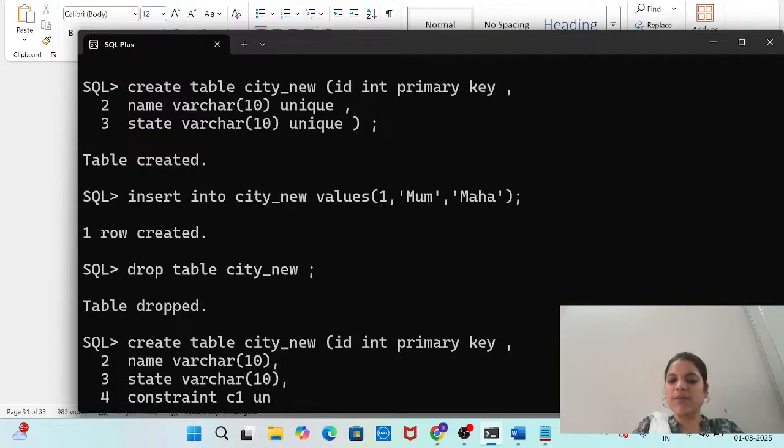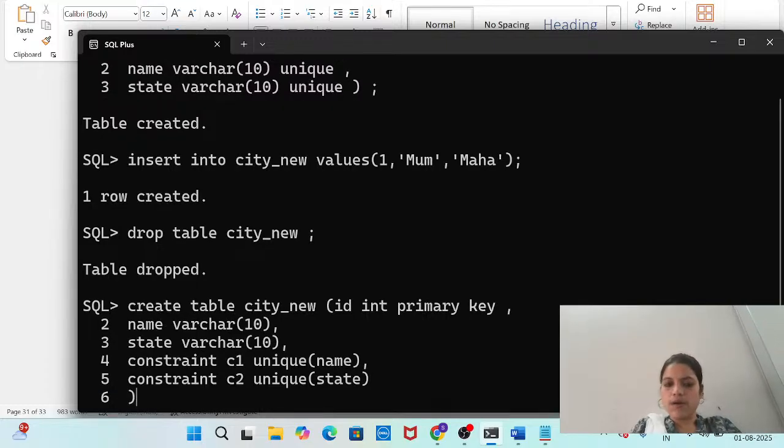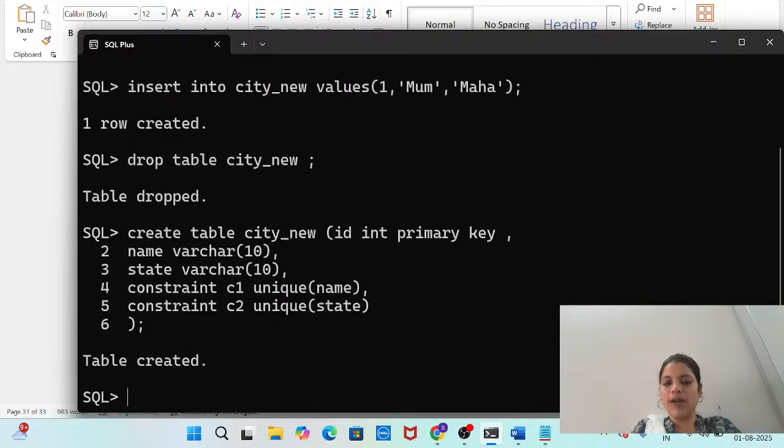What constraint is it this time? Not primary key, unique key, but which column? Say name. Is that okay? And I want one more unique key, so I write constraint. This is constraint number 2, which is also a unique key, and this time this constraint is on state. Done. Close the table, semicolon, and the table is created. Somebody acknowledge. You clear?